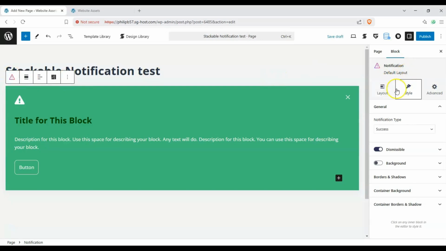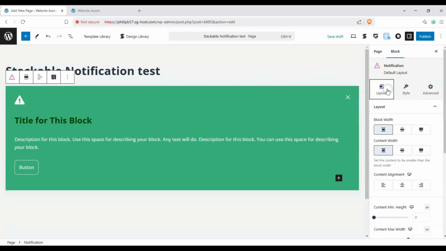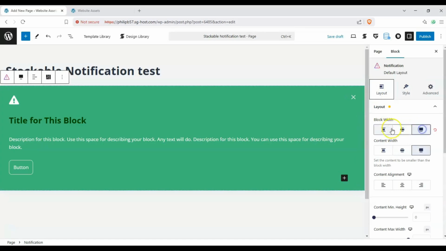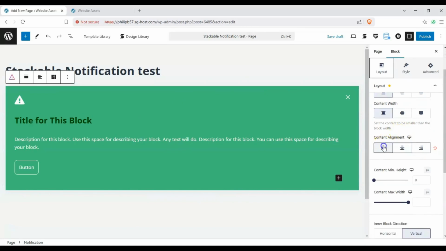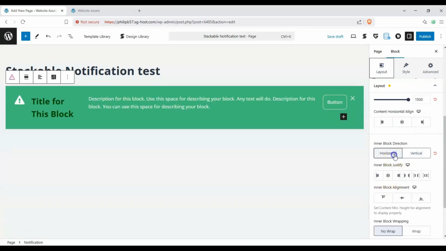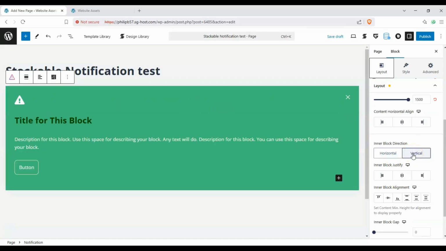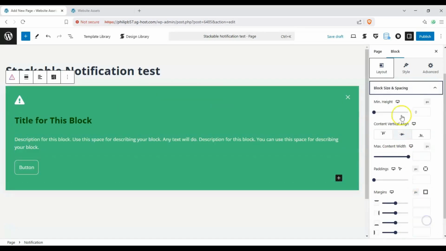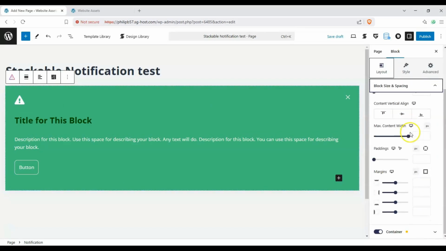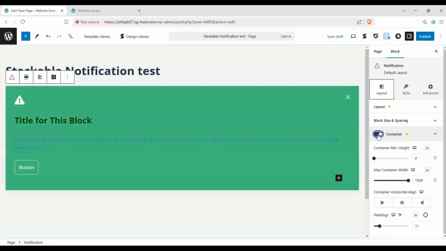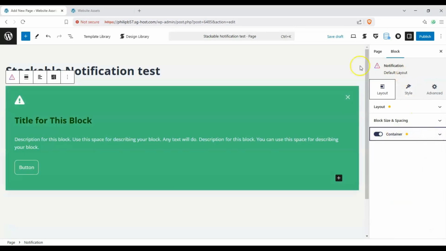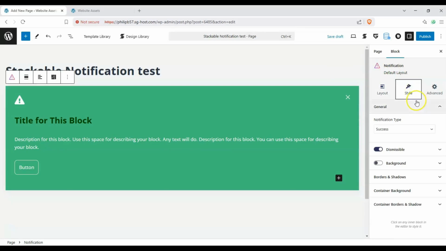Let's take a look at the different kind of options that we have here. So we can change our width, our content alignment, the minimum height, maximum width, make it horizontal or vertical, and then block gap, also the block size and spacing, so that's margins and padding. And then the container, we can enable or disable that, but let's keep it enabled because that's how it comes with default and notification. Next, we have the style tab.